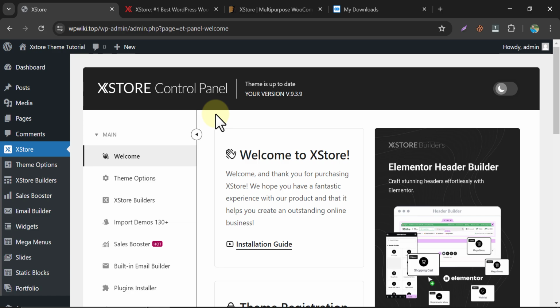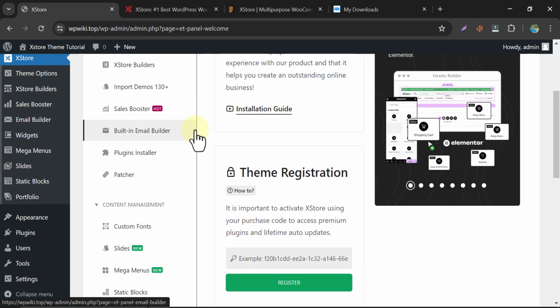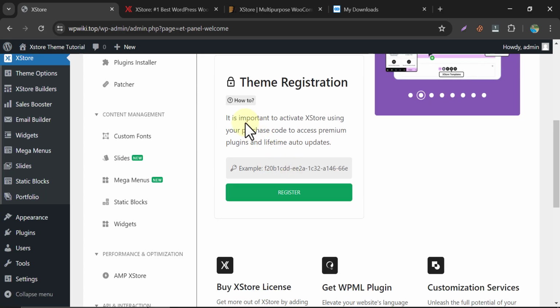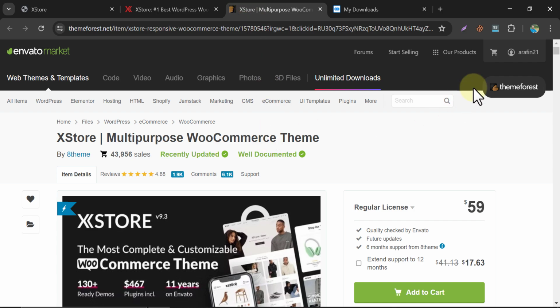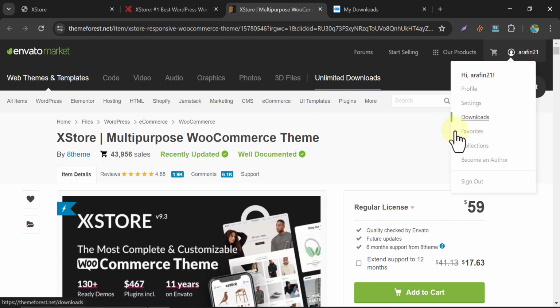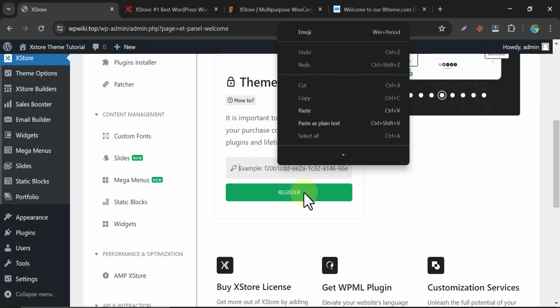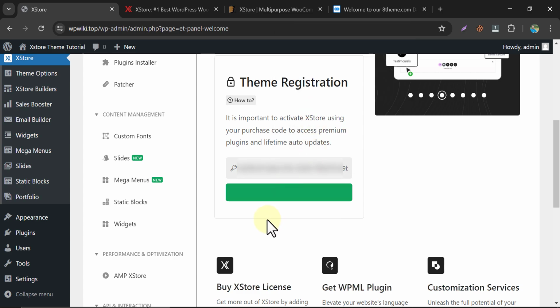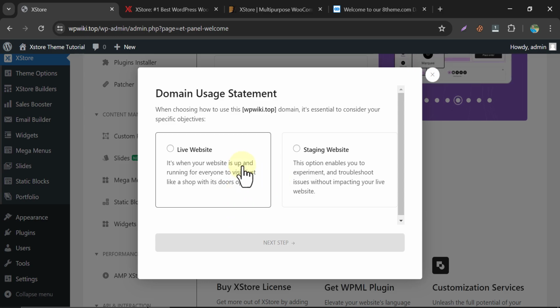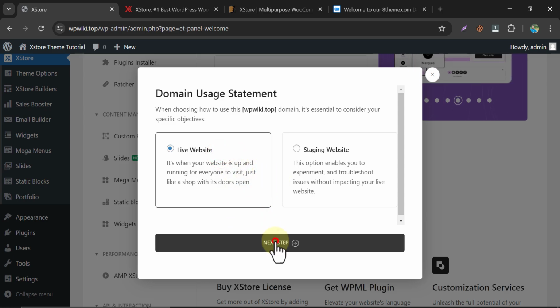After activating, it will move you to this welcome page. Complete the theme registration process by activating the license key. You will find your license key on your ThemeForest downloads page. I am pasting my key here. Then complete your formal agreements and terms.